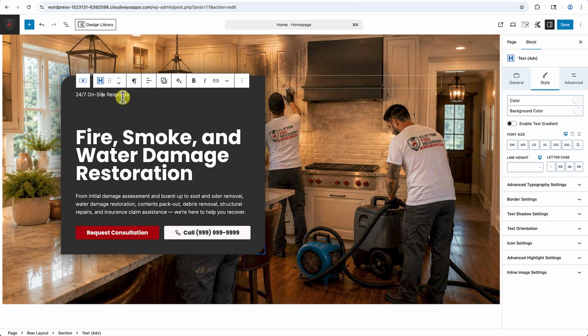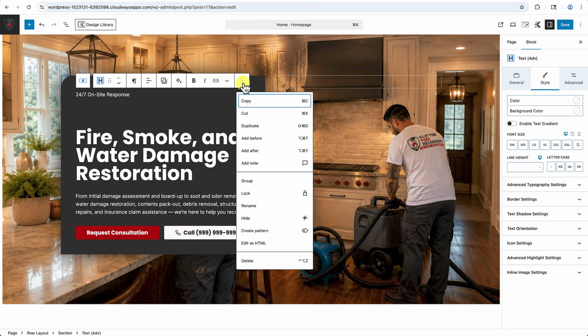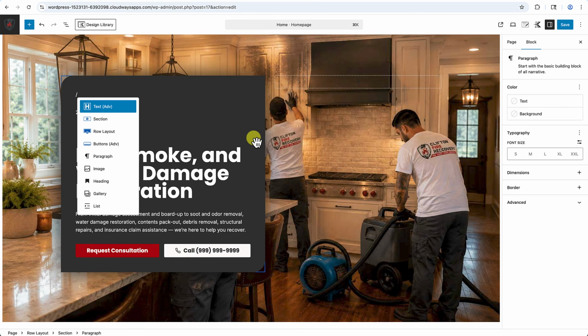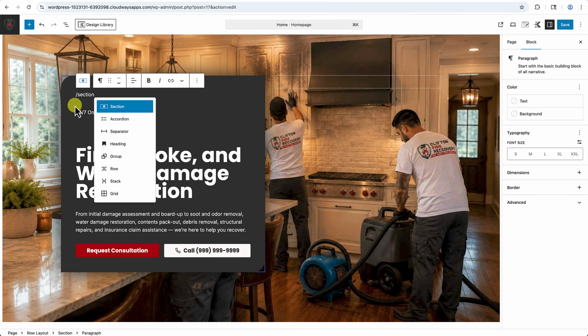And then the next thing we want to do is place this inside of its own container, which is going to be the container for the badge. So with the text selected, click on the vertical ellipsis, click on add before. We're going to type a /, and what we want here is a Kadence section. So I can see I already have a section here from Kadence, or if you don't see this, just type the word section and it will appear. Let's go ahead and select it.